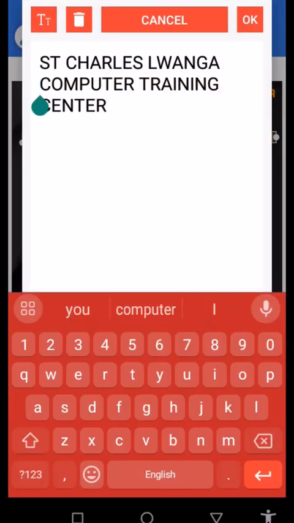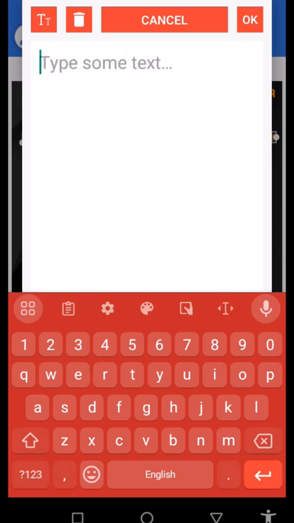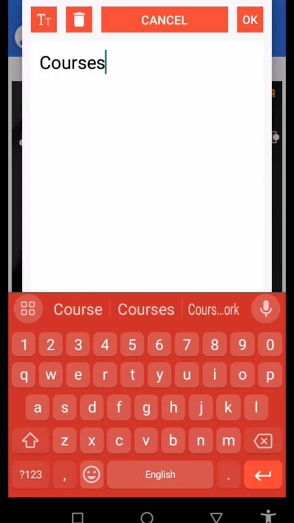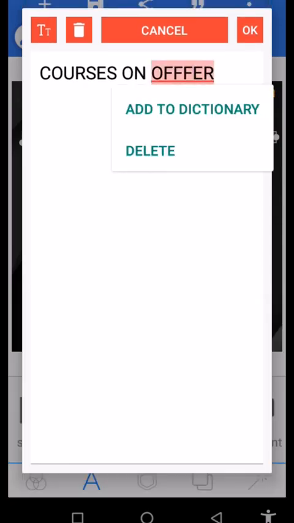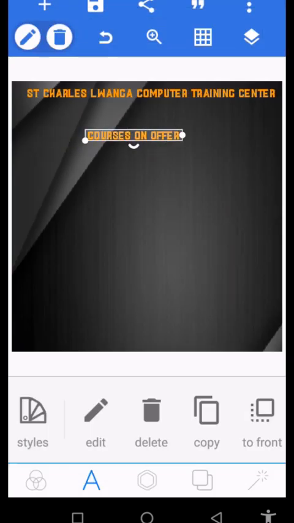So in this case, we will just need to remove all that, delete it, then type in whatever you want to do. So I'll say courses on offer, the courses that you are offering. You can also see if there are errors. So I have typed 3F. Now just hit OK, and it is like that.